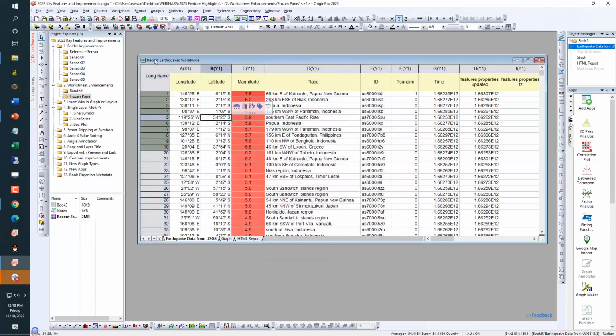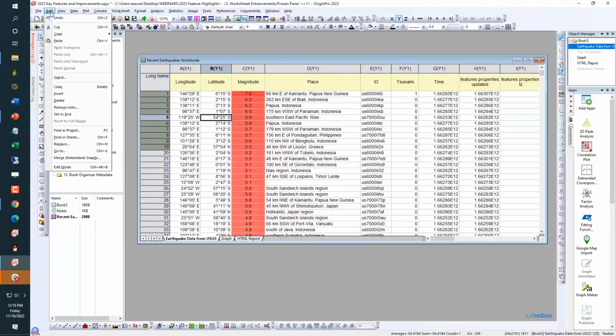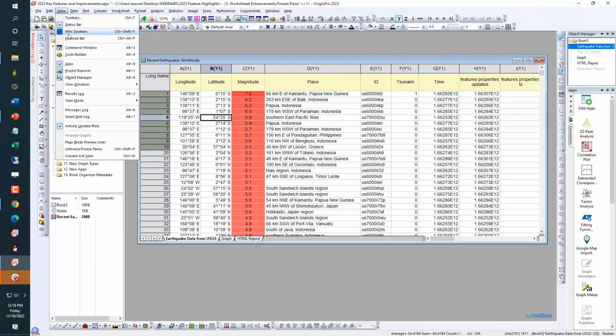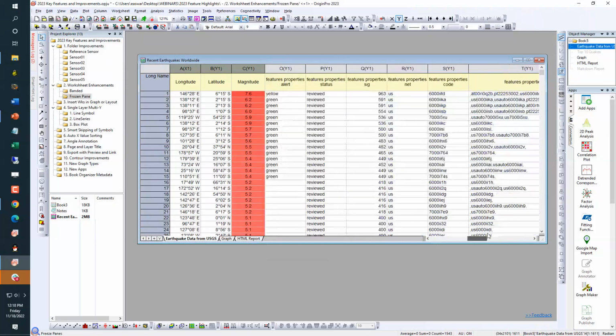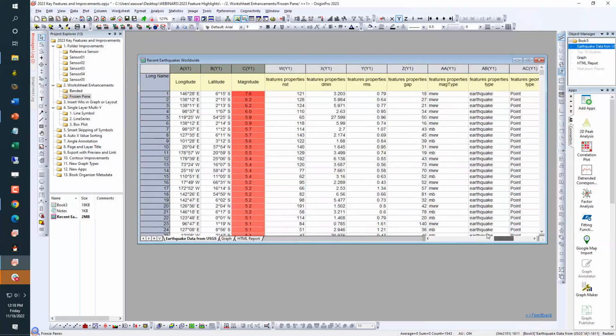Maybe I have to unfreeze this. So let me go to edit and, let's see, view, unfreeze panes. And then if I click on a particular column, the freeze appears. So at a given time, you can freeze columns or rows. So now I froze the first three columns.